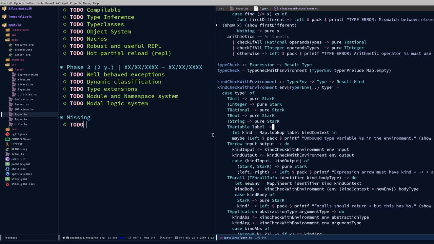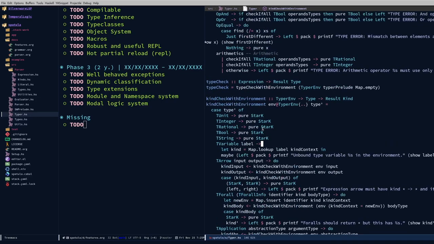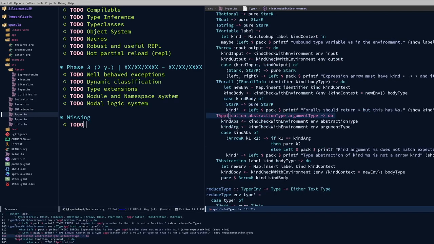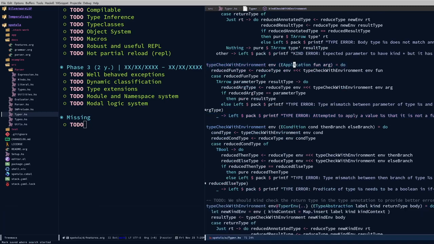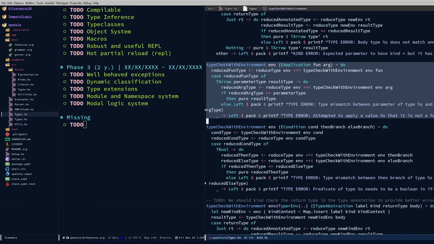Okay, so let's go to the application case, for example, right? So, okay, application. Oh, okay, that thing was the kinding. Wait a second, we reduce the type of the function. No, okay, we get the function, then we bind with the reduce. And then we match that thing to check if it's an arrow. If it is an arrow, then we do the same thing again, but with the argument.